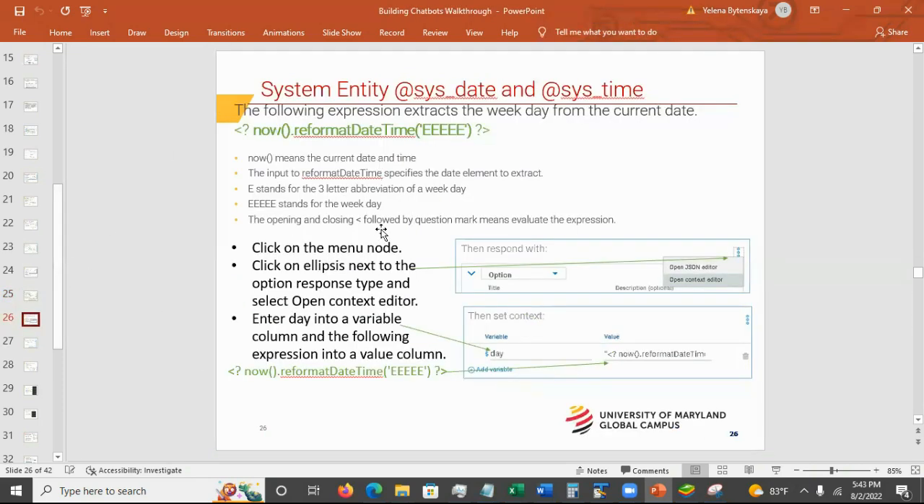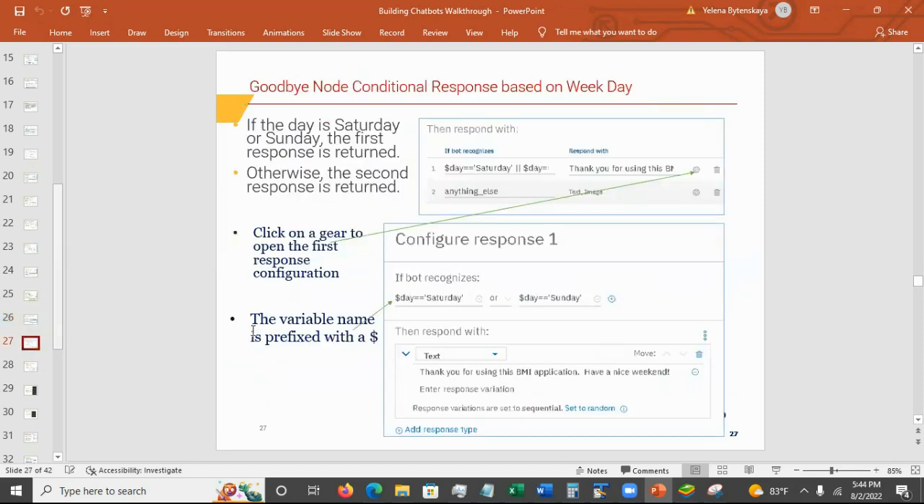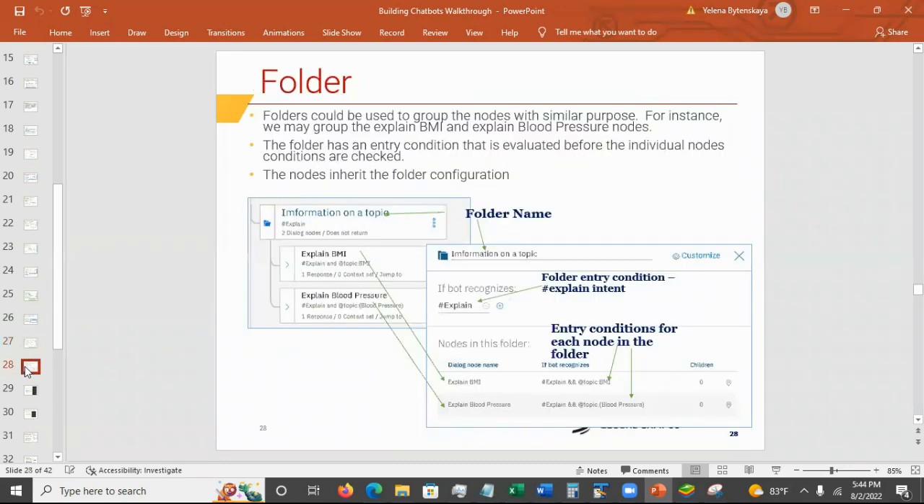This one shows an example of how to use the dates, right? So now it's the current date and time, and this is a reformat date and time. This is going to extract the date. And there's no magic here. I took this from the documentation page and applied it to this chatbot, right? And this is just a goodbye. It has a conditional response. It's checking the day, and based on that, it shows the message based on the day, right?